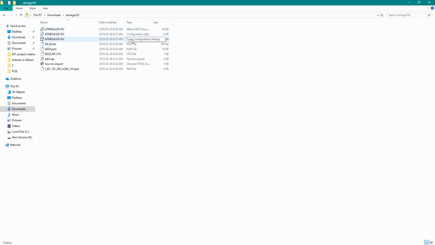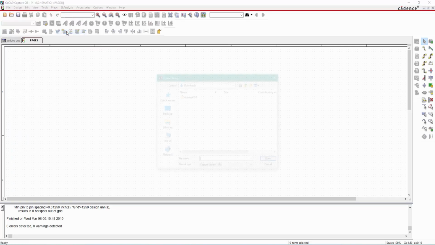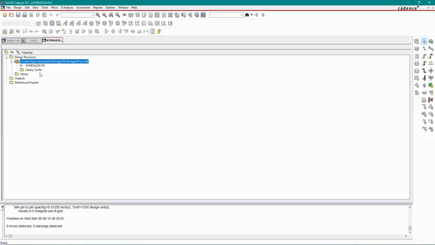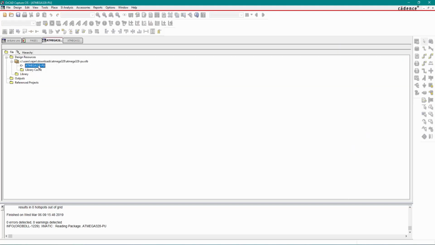Now you can see we have a OrCad capture library file here, and we will open this library file in our OrCad software. Just go to the file, open, click on library, and in the same folder we have a library file here. Select this, open, and this is the component in this library. So select this component. Now this is the schematic symbol for our ATmega 328. So all the pins are perfectly aligned. So we will save this symbol in our own library.